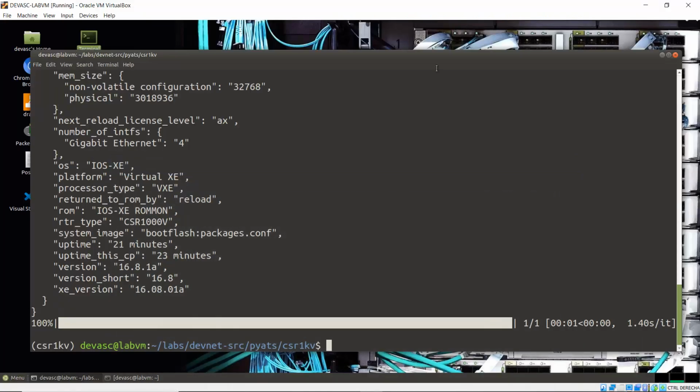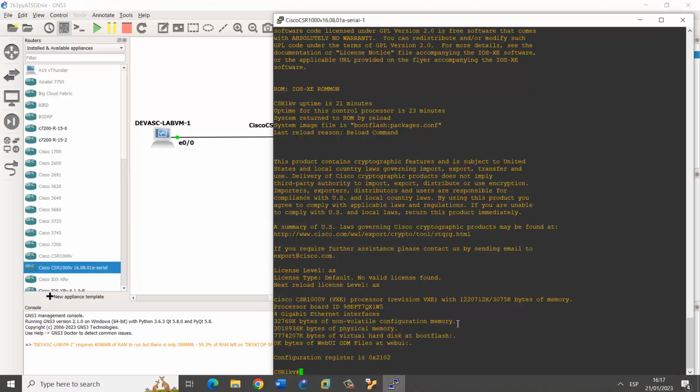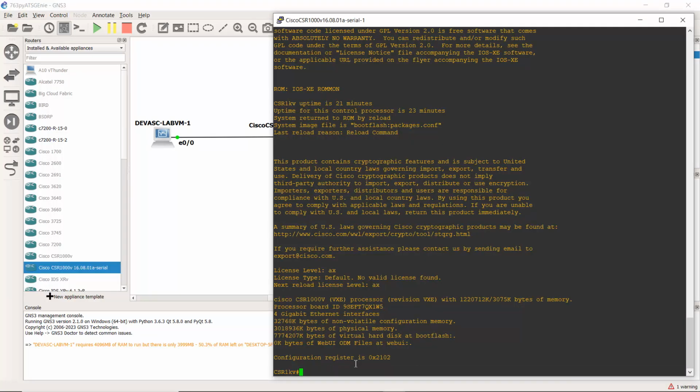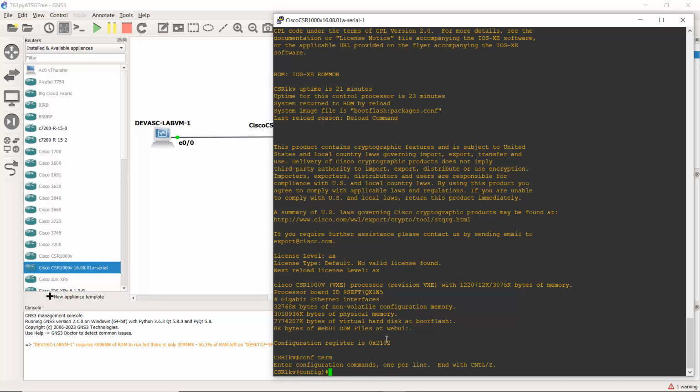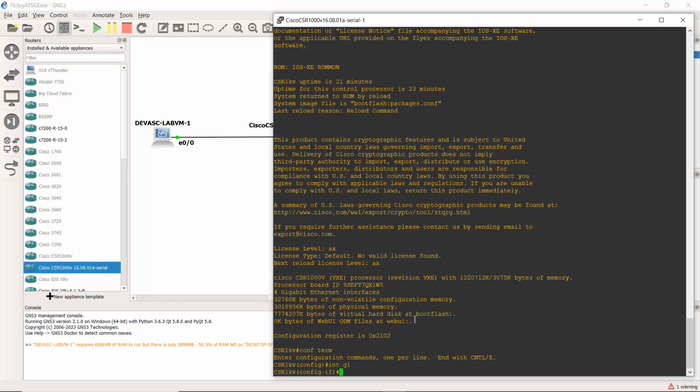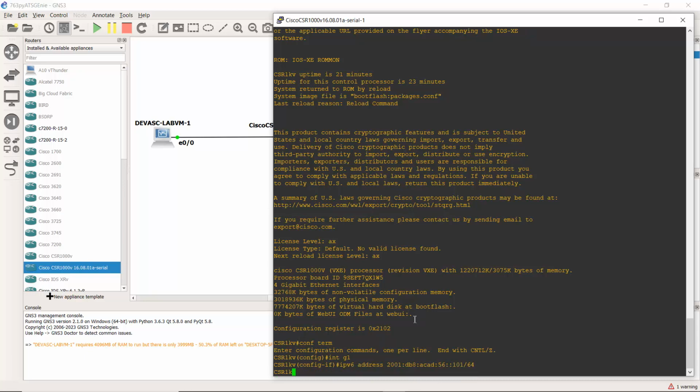We do this on GNS3, in privilege exec mode: configure terminal. And this is global configuration mode. Config, interface gigabit 1, ipv6 address 2001:DB8:ACAD:56::1/64. Okay, be careful with the IPv6 address. And that is enough. Exit.